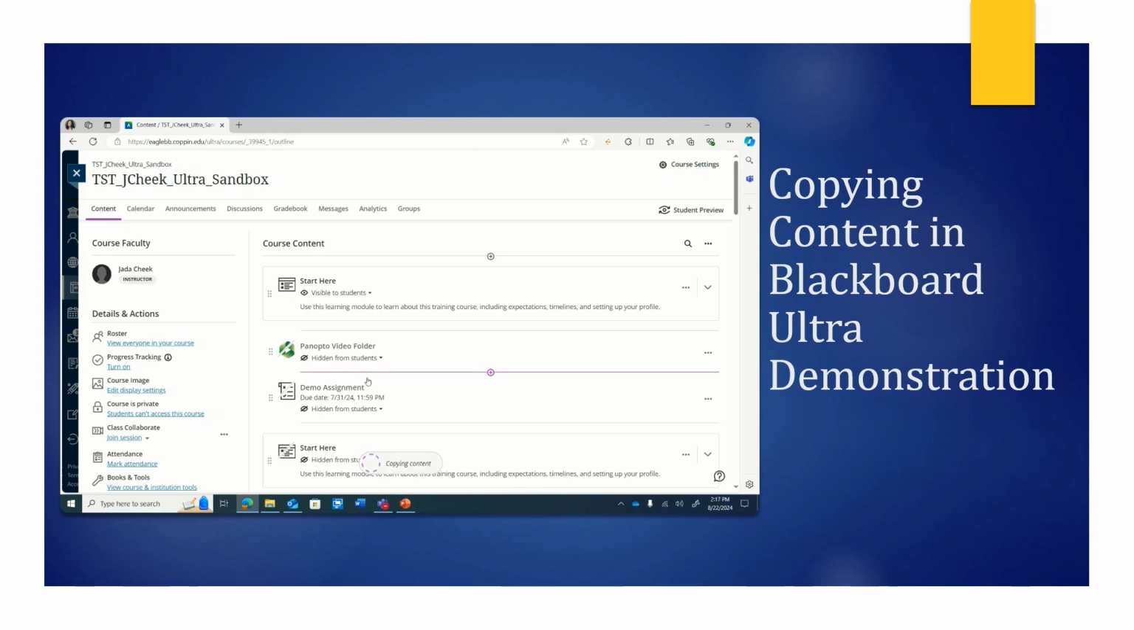As you can see, when your copy is complete, you will then go ahead and review your materials and information to double check, as we suggested in the things to know. And if you have any issues, you would reach out to us. The TOT at coppin.edu email is how you will reach out to our team.